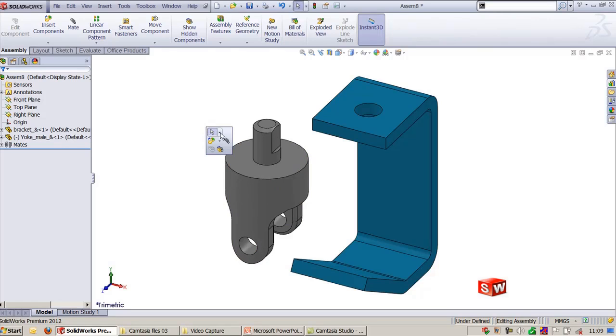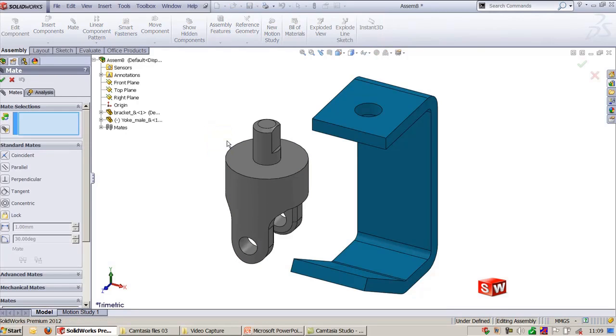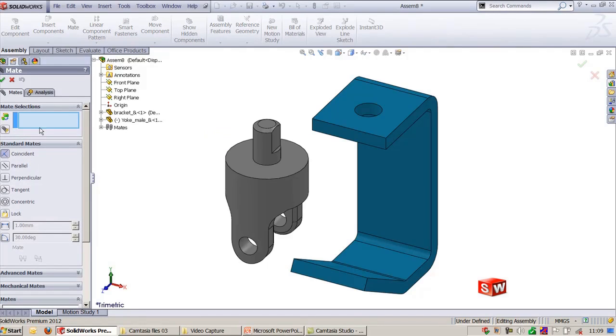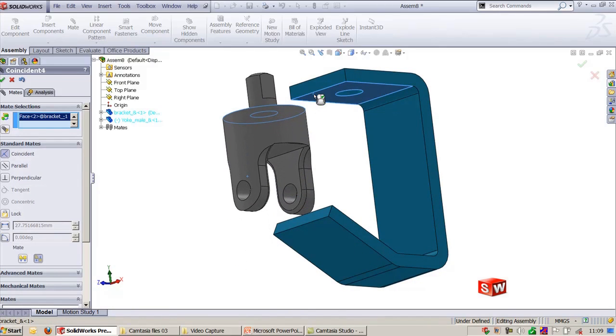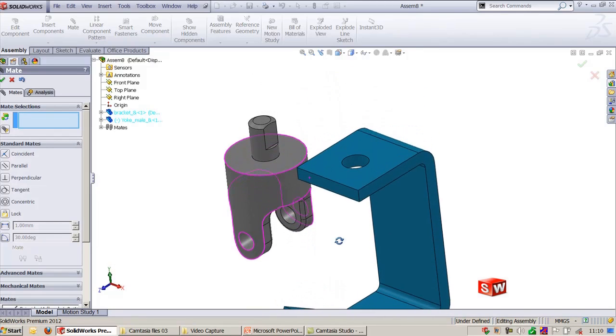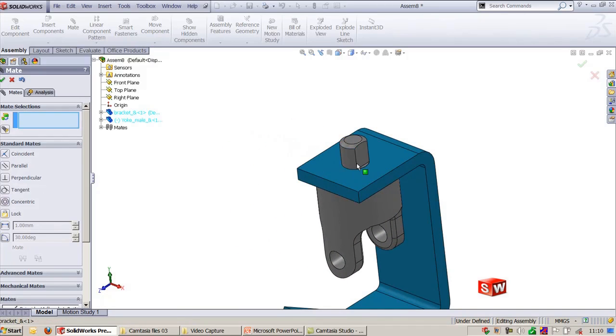Once again I will use the mate by using the shortcut. My first condition is I should make it coincident, that is this face and this face should be coincident. And I can click the right button on the mouse, and now I need to apply a concentric mate. Go to concentric, select this face and this face, right click.